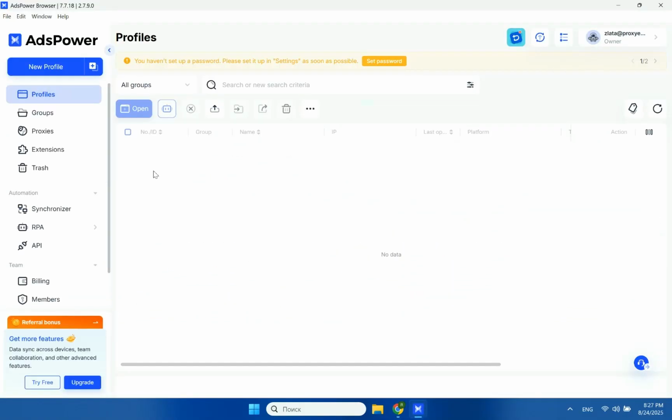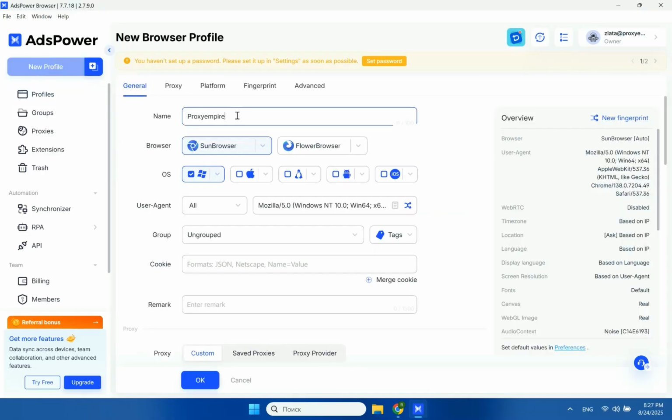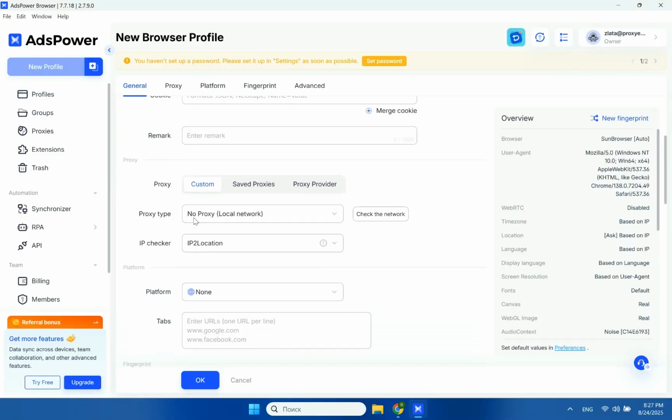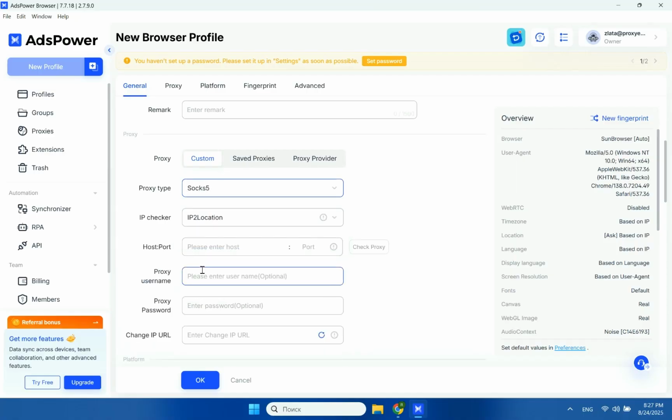As you downloaded the browser, open it and on the left top corner click New Profile. Then give the name to the profile. For me it's ProxyEmpire. Go down to Proxy section and choose Custom. Now we need to choose proxy type. You should choose HTTP or SOCKS5, we support both.